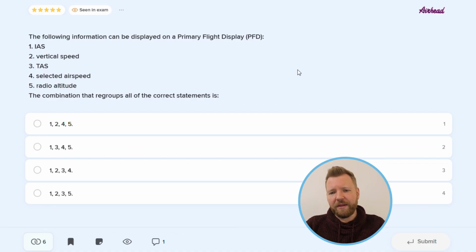The only option left that we usually won't find on the PFD is true airspeed. This indication usually belongs to the ND, so navigational display. But there is a catch. This is true only for a larger aircraft. Popular avionics, like for example Garmin G1000, provides TAS indication on PFD and not on MFD. So for this question, even though it's not written anywhere, we have to unfortunately make some assumptions.